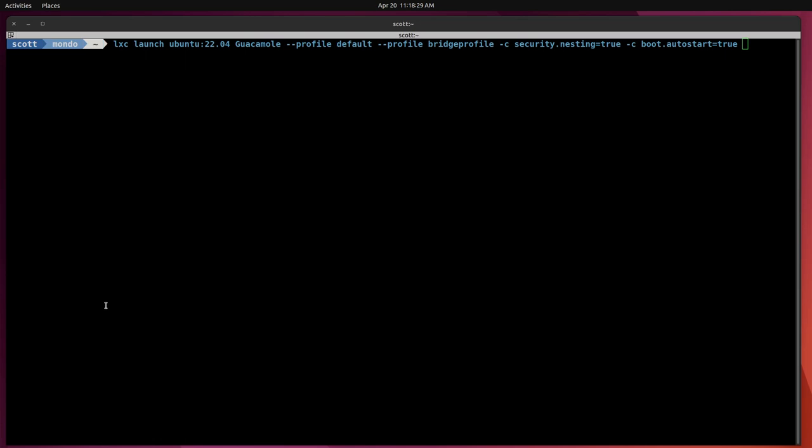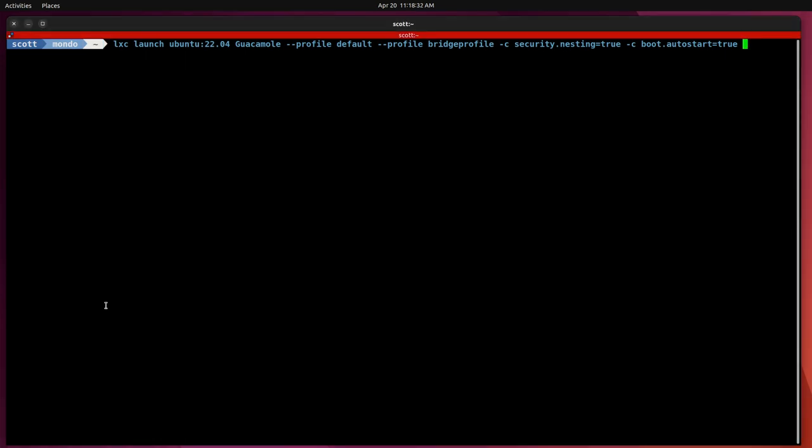When I last covered Apache Guacamole in September of 2021, I installed the application directly into a LXD container. This time we're going to do something a little bit different in that we're going to install a LXD container, but we're going to nest a Docker container inside of it.